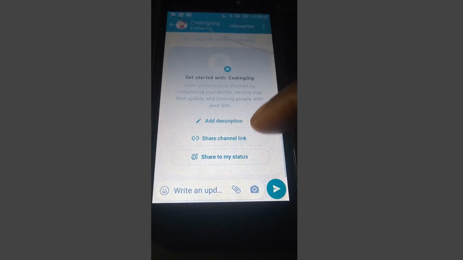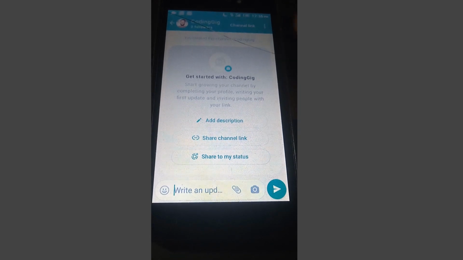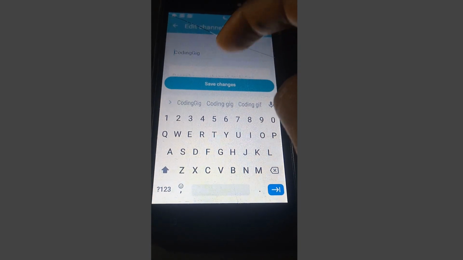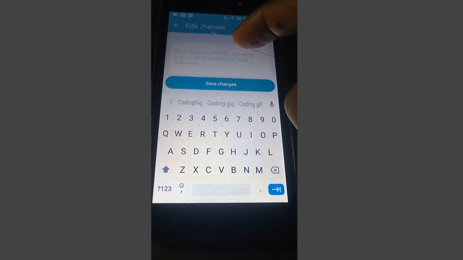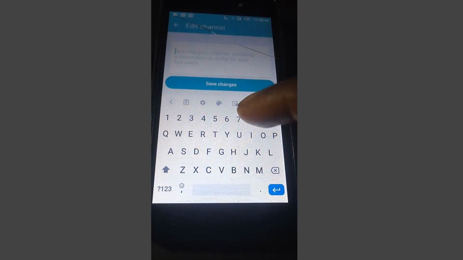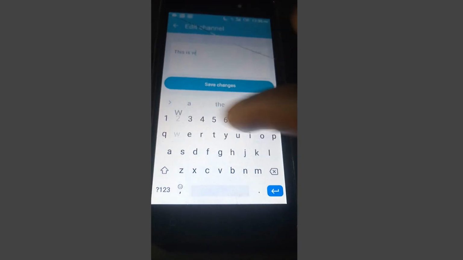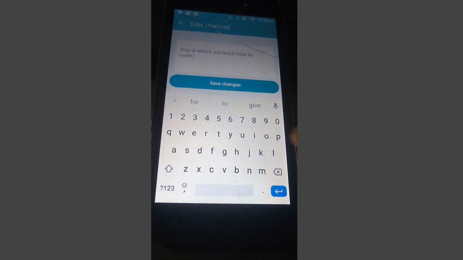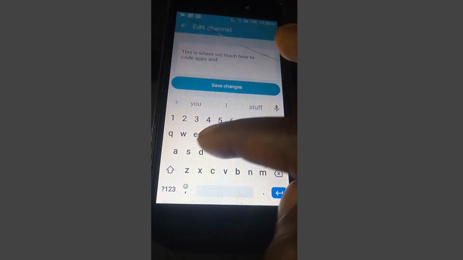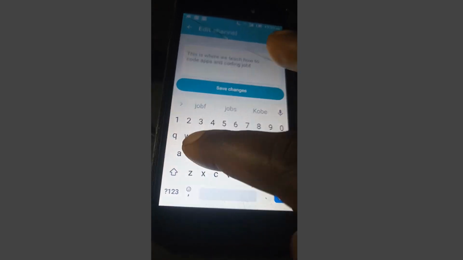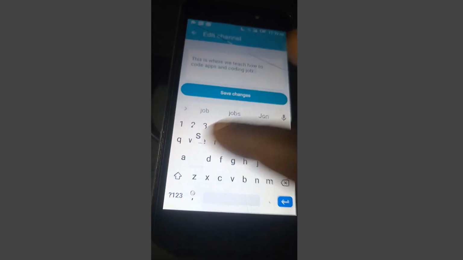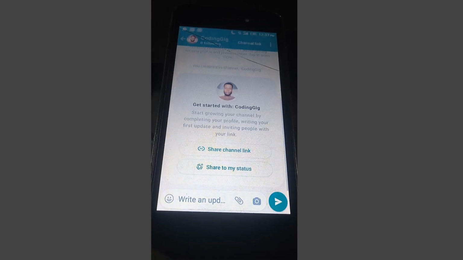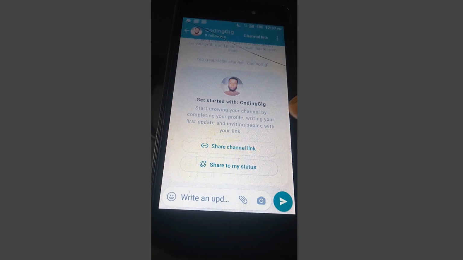Let's go back one more time, and you see that if you want to add a description of this particular channel, you can do that. Okay, so to do that right now, you can click on the place that says add description, and then you type whatever you want to add to the description right here. Okay, so I'm going to just say this is where we teach how to code apps, and let's say coding jobs, just like that. Okay, and we'll go ahead and save the changes. So that's basically how to add the description.